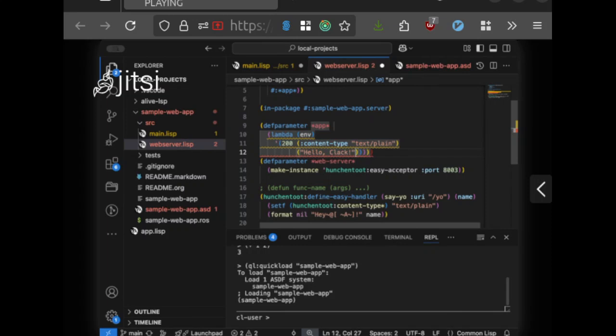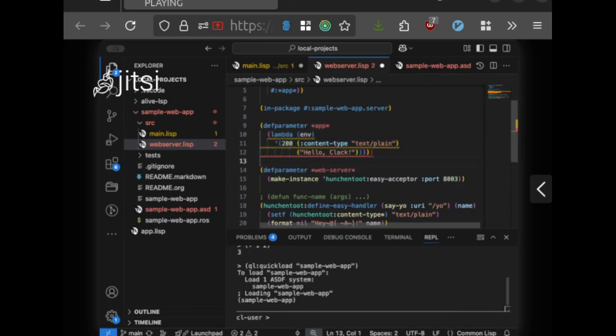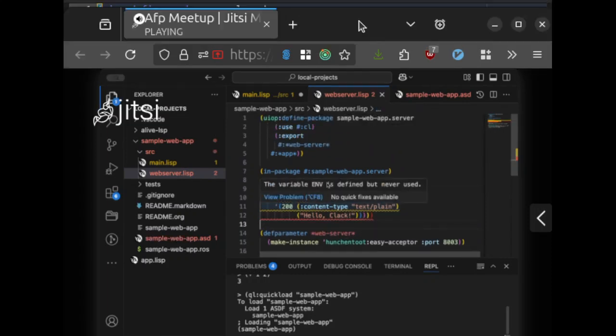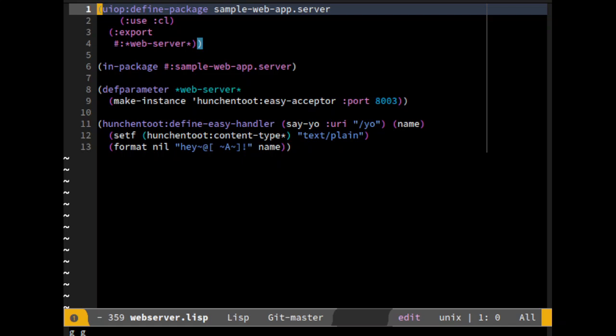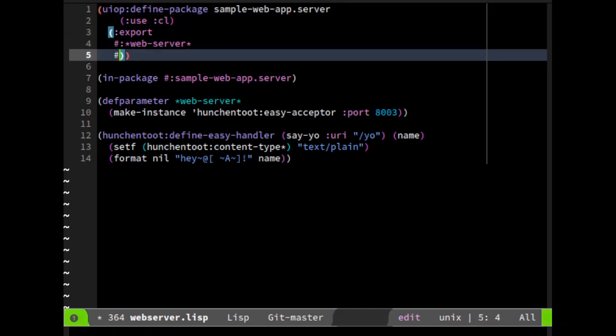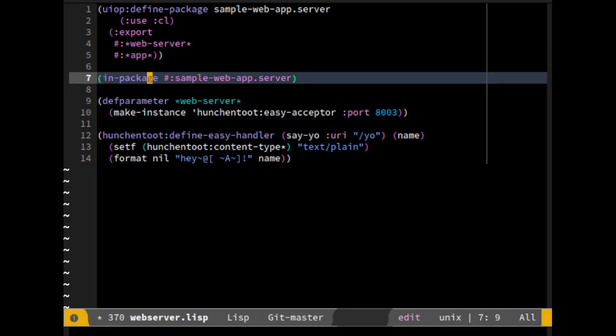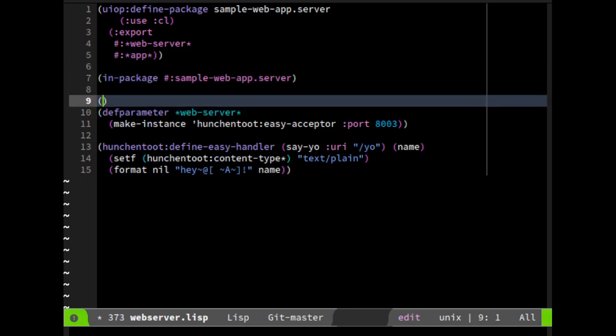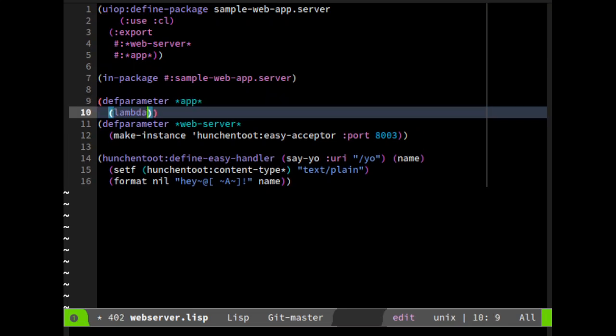Hello, clack. Cool. All right. Can you go to the top? Yeah, no problem. So you are in webserver.lisp. And then we export web server and app. And then app is another def parameter. App, and lambda env.